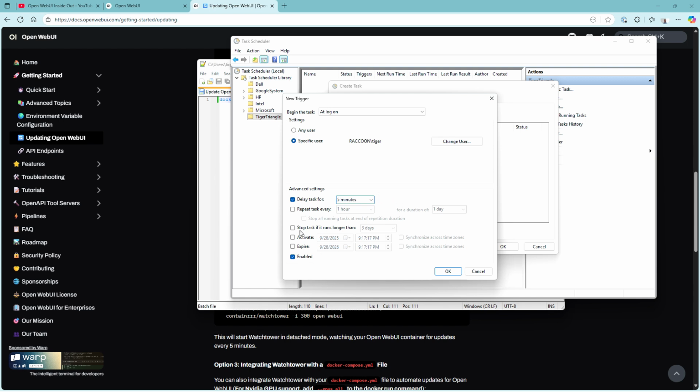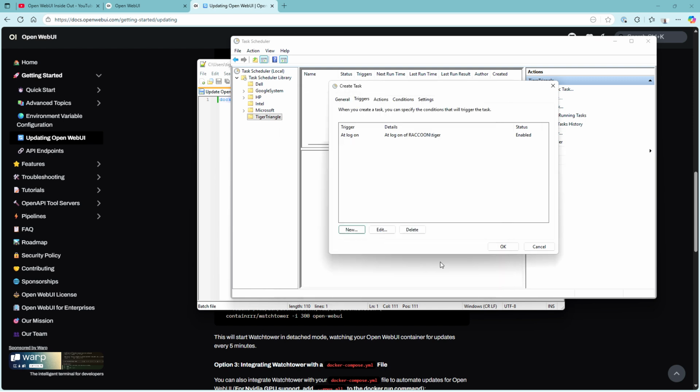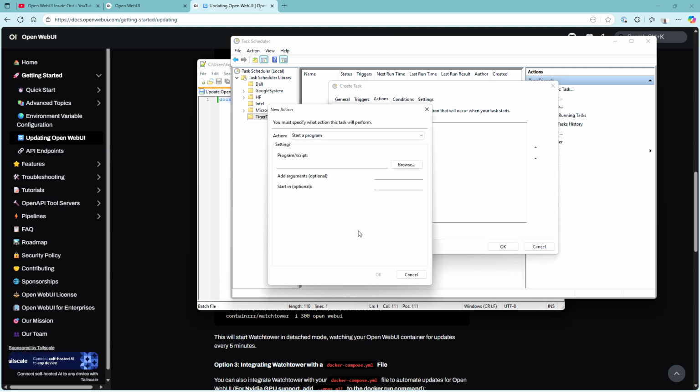And the dates are fine. We'll make sure it's enabled and click OK on that. So the actions will tell it what to run. So we'll click on New here to create a new action.